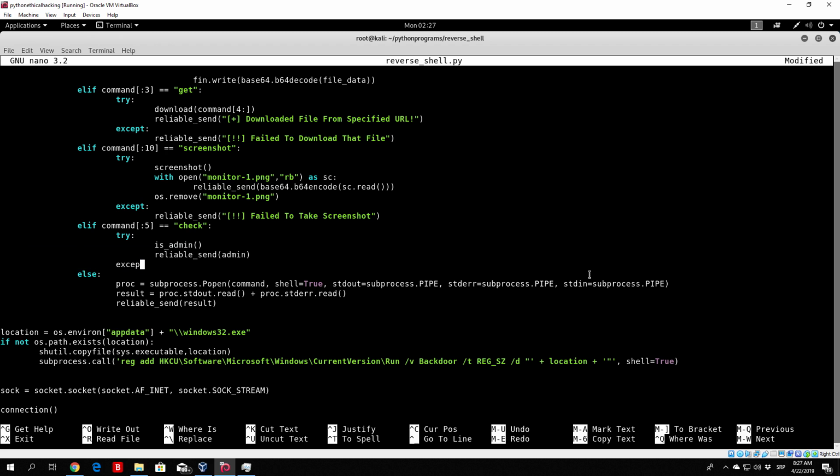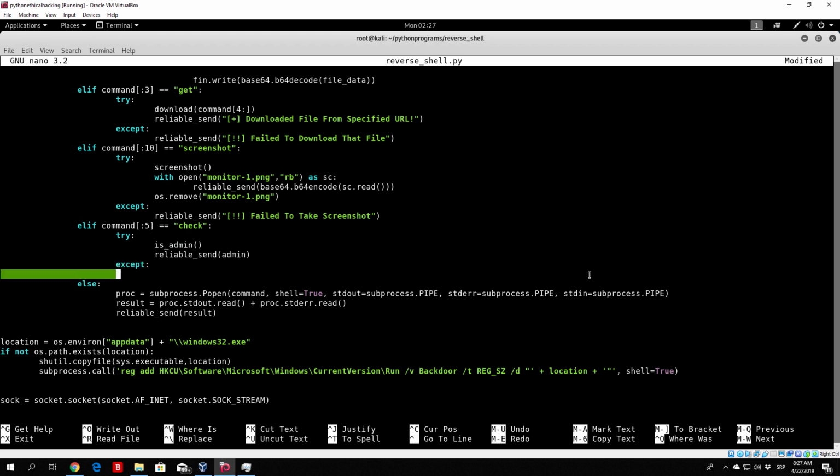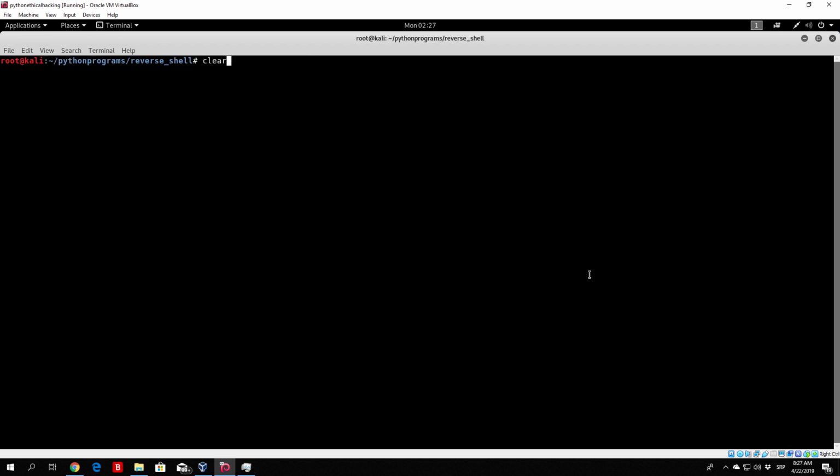In the except, all we need to do is reliable_send, and between the brackets we can type: can't perform the check, since something went wrong and we really can't take any action in order to see whether we are administrator or a user. So that would be about it. Let me just compile the actual shell right here. Let's compile it real fast.